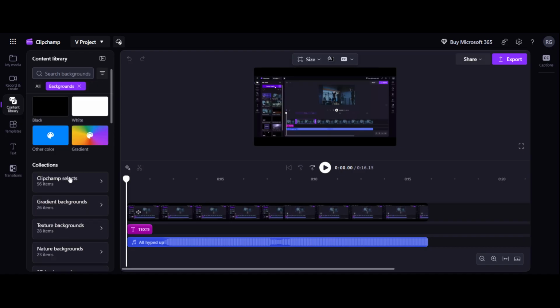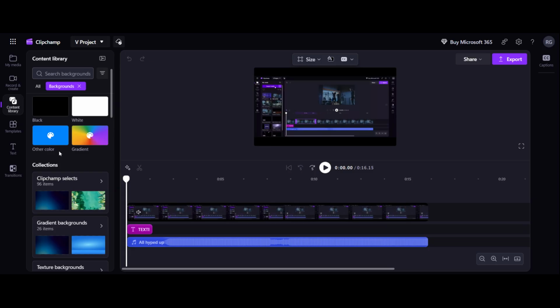This section contains a variety of ready-made backgrounds that you can use in your project. You'll typically see solid color backgrounds, gradients, abstract designs, and sometimes animated background options depending on your account type. Take a moment to scroll through the available choices and preview them. This helps you decide which background best matches the style and tone of your video.